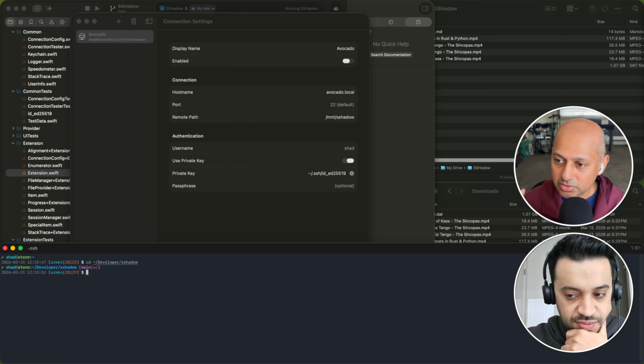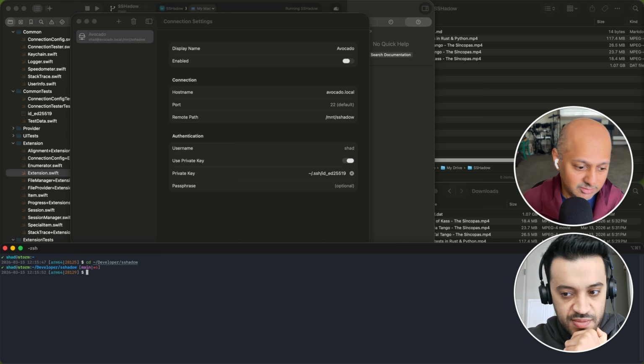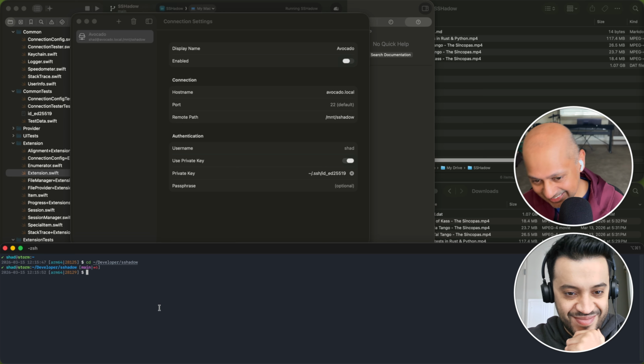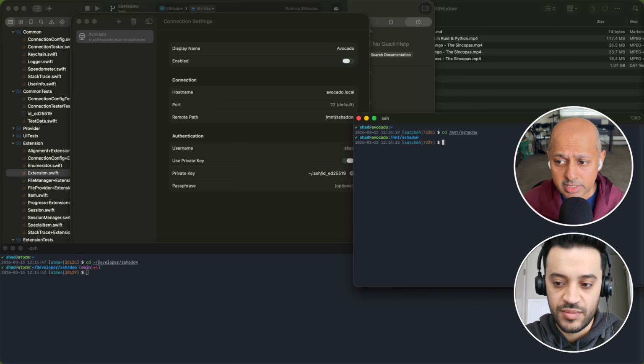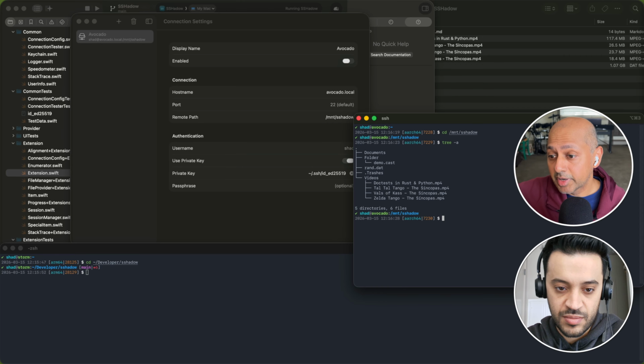We will have a terminal to my Raspberry Pi at some point. Maybe now. Why not now? Let's open up another terminal. SSH to avocado.local and mount shadow. I'll be doing a lot of this with the tree command. We're going to use tree to see the files here. So there's already a bunch of files here.